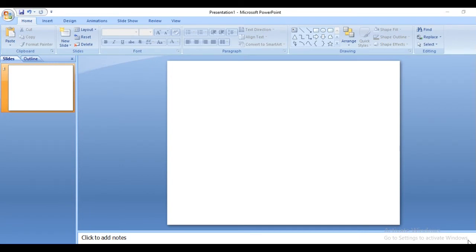Hello friends, so today we will learn the second part of this chapter, more on PowerPoint. In this part we will learn what is a chart, what are its components, and how to insert a chart. So here we are going to understand how to insert a chart.